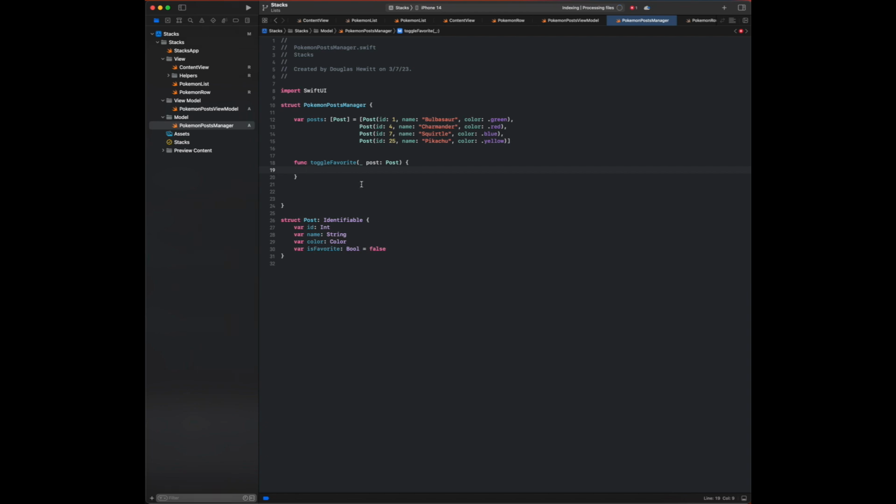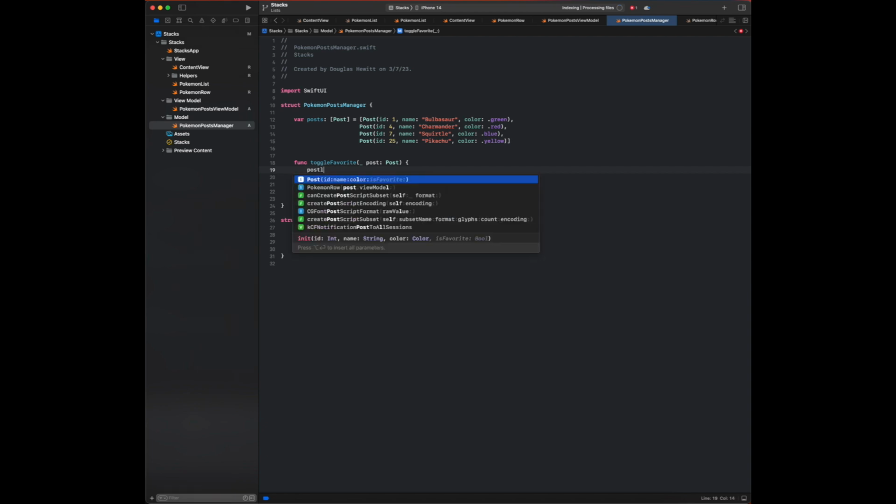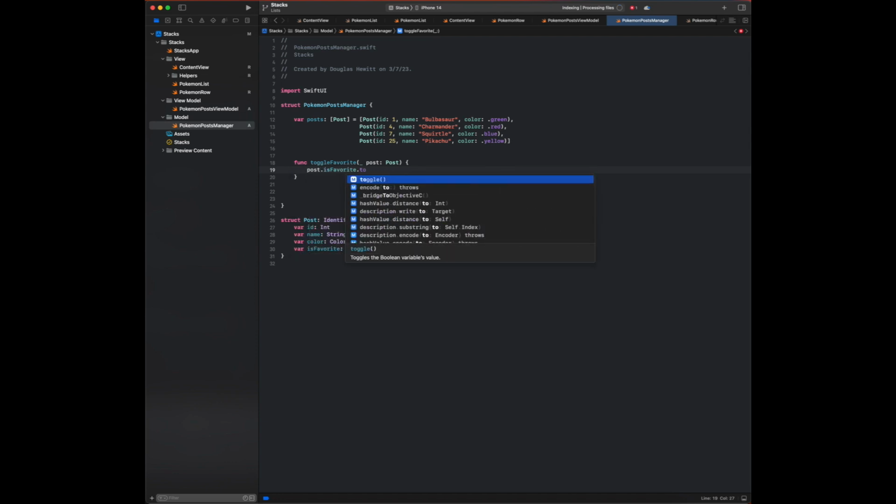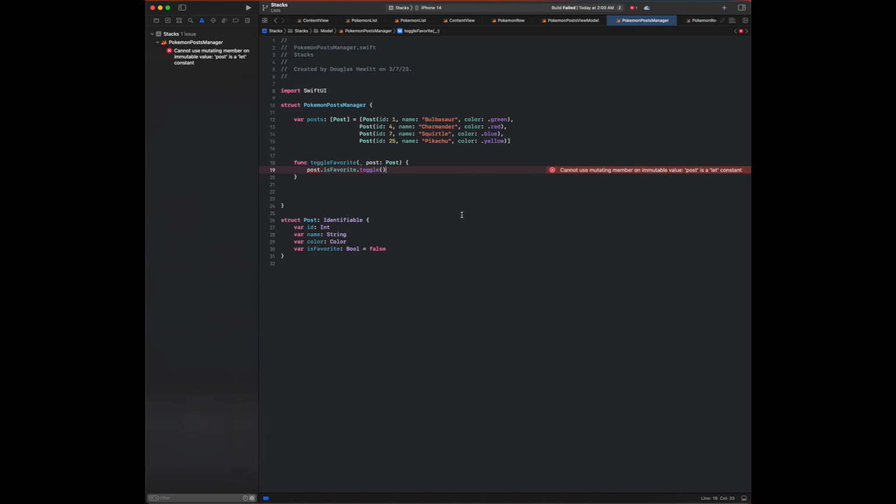All right, so we finally have it. So don't we just get to say post is favorite toggle? That would be nice, right? Well, this will compile. Oh wait, no it won't. Why won't it compile? Because this is a let. We're passing this thing in, and it's implied that this is a let. And not only that, these are structs, right?